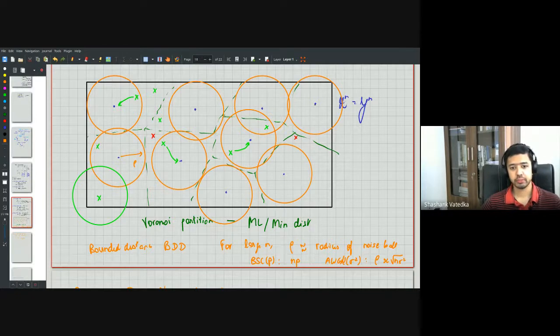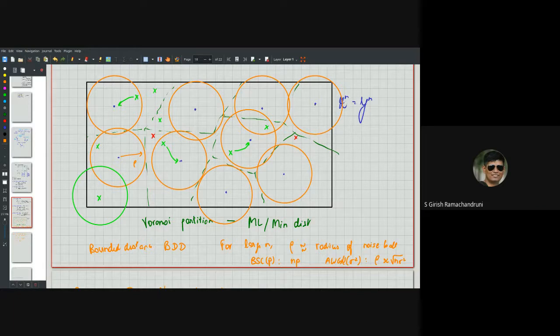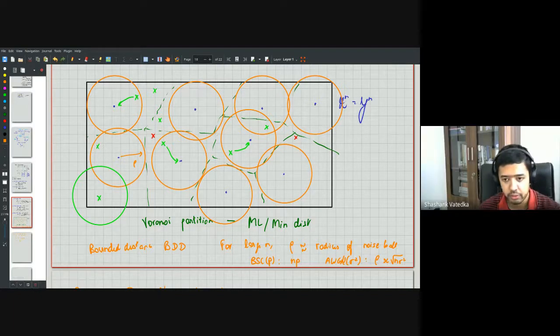Any other questions? Sir, one more. Sir, let's suppose those boundaries overlap each other. Two balls, you mean? Yeah, they overlap each other, sir.